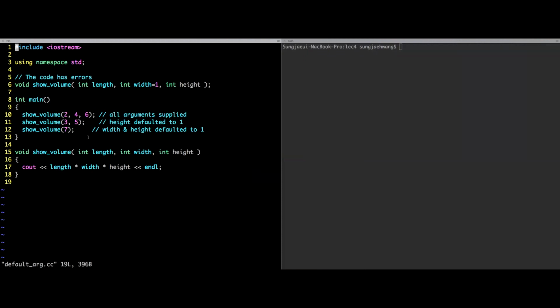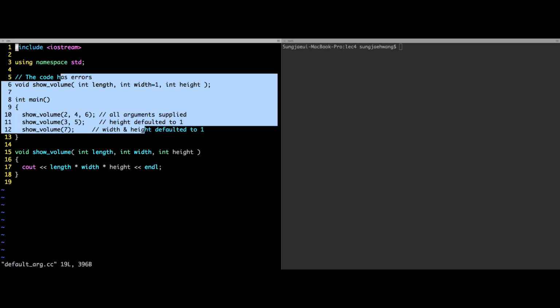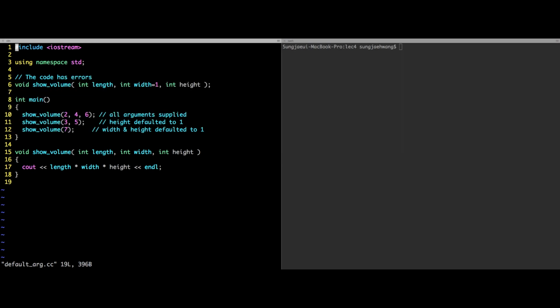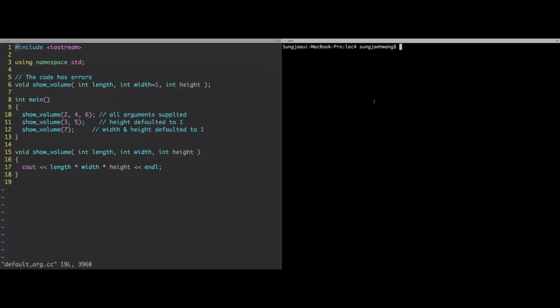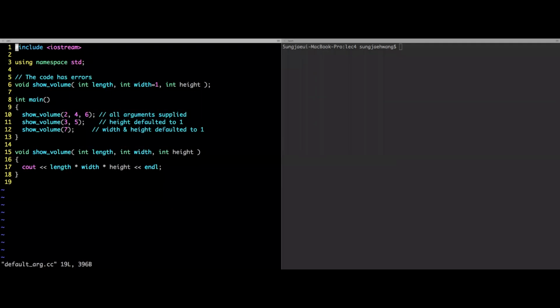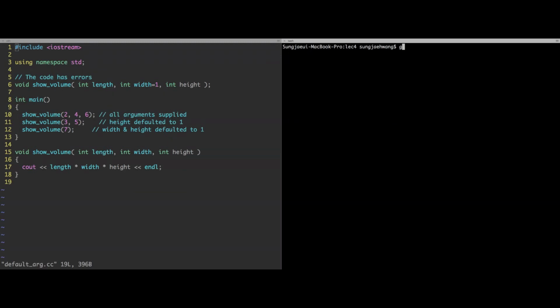So this is an example code. Here we have a function declaration of show volume, and here we have a function definition. And here we have a function call. We are calling show volume in 3 different ways. And when we compile this program, this program should lead to a compiler error. Let's see whether the compiler gives an error or not.